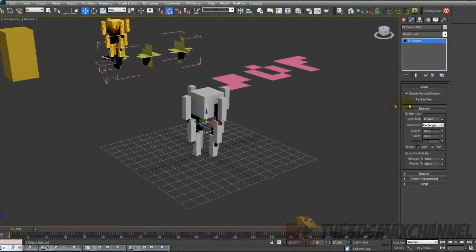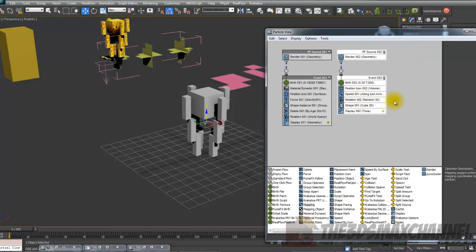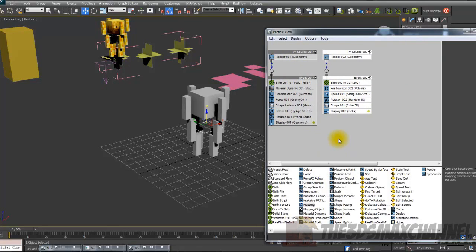So once you've done that, click on the particle view. Now you only have one of these, but mine's got two because I've already done it. But this is pretty much what it will look like after. So you could just copy it like that.